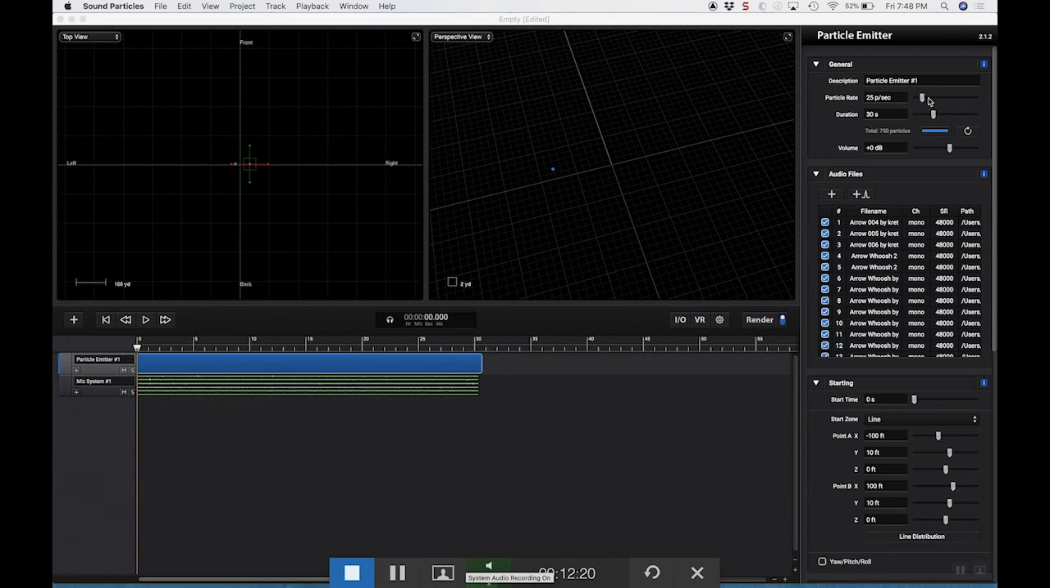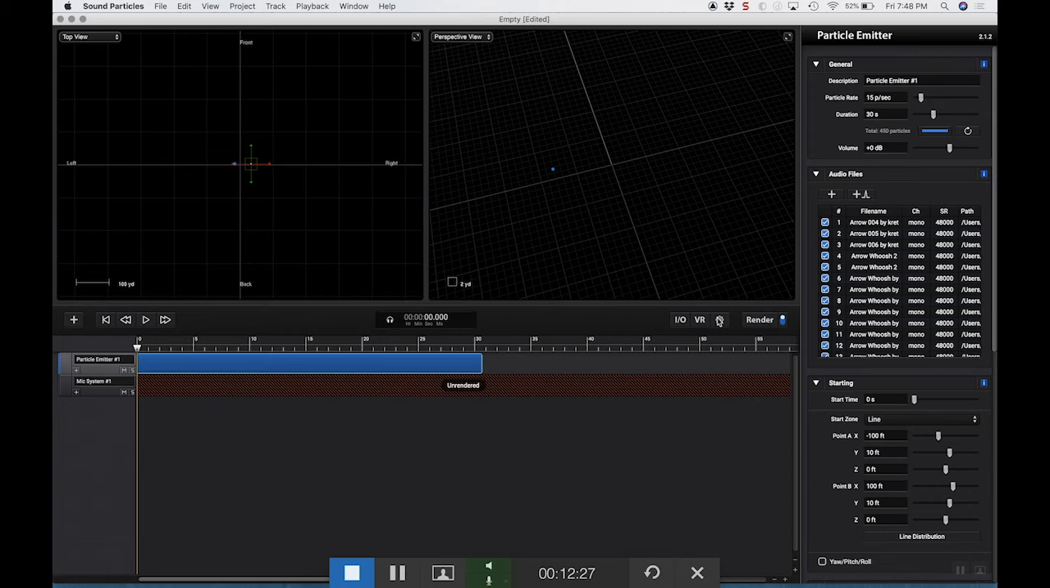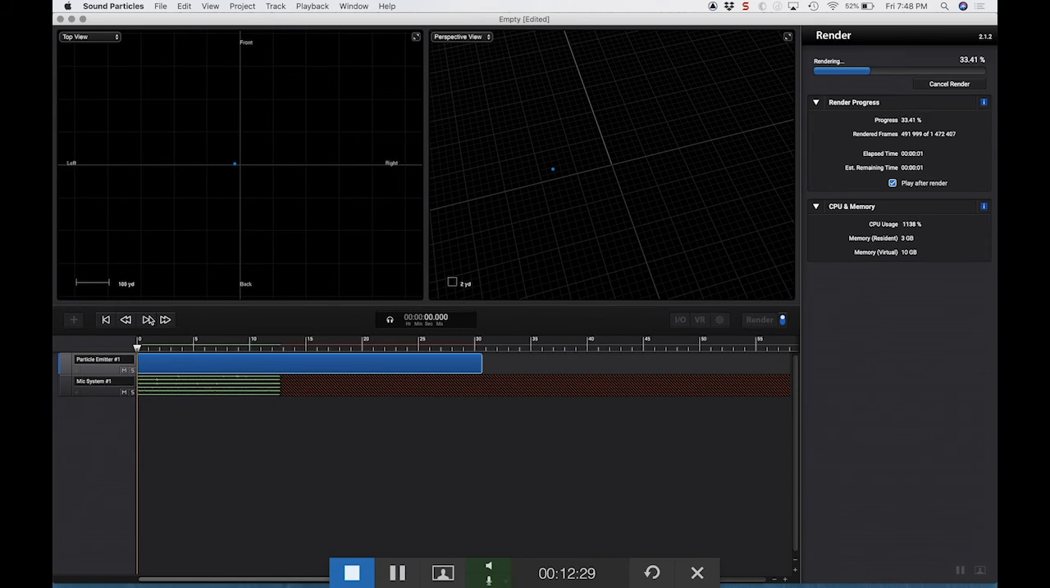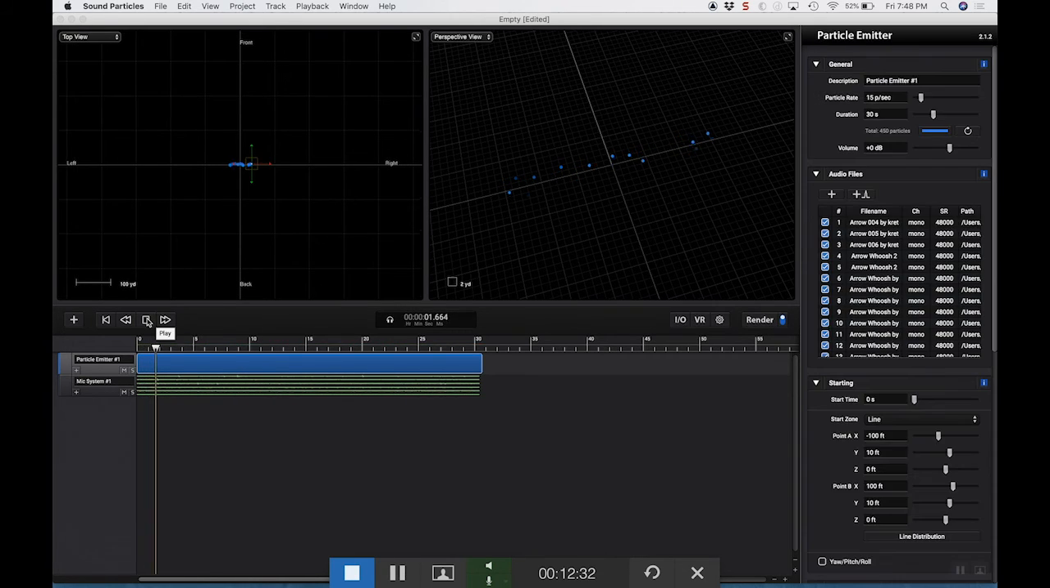Let's try to lessen the amount of particles being created. Let's go to 15. I think it sounds better, a little bit less dense.